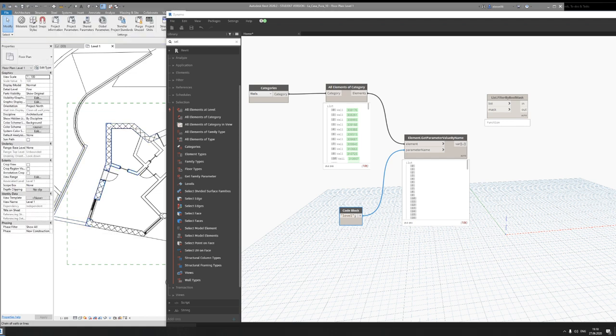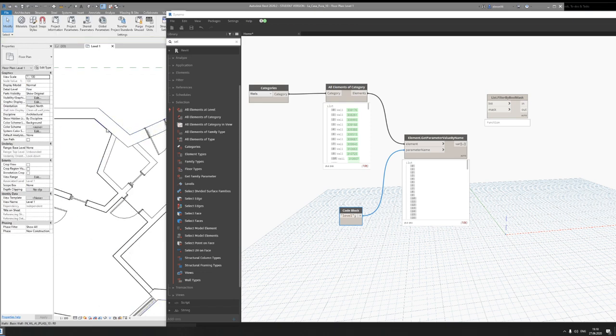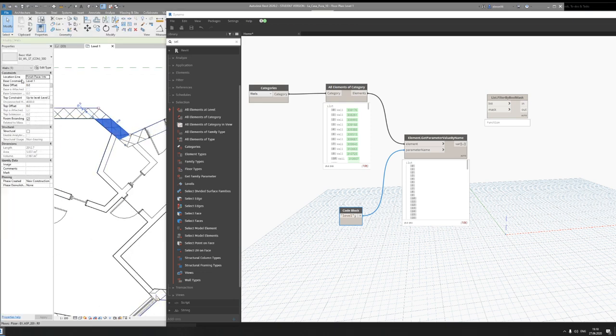Let me select some of the wall. Nah, I need only one wall. Okay, here wall, and as you can see, here's the base constraint. It's not the level, it's base constraint. So we will write here the same thing, base. And now we get the level, as you can see. Level, name of the level, like this.